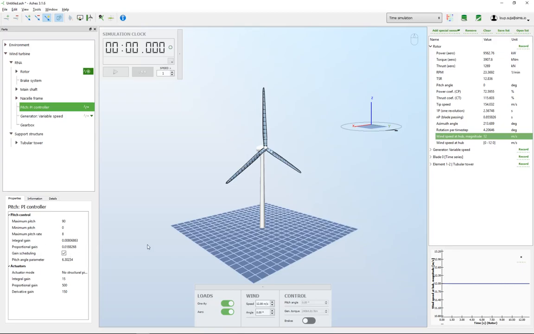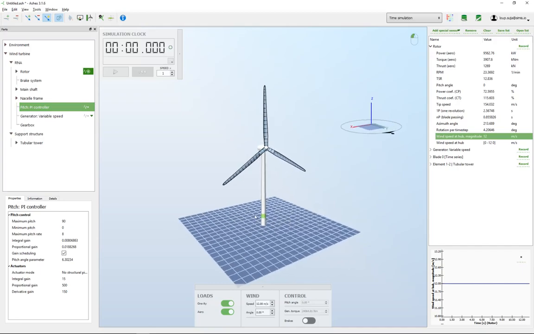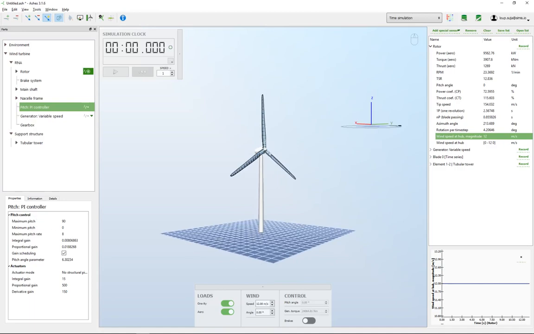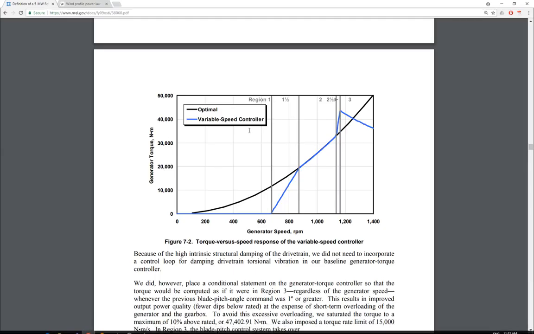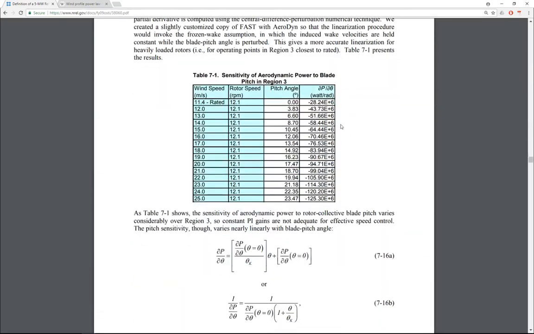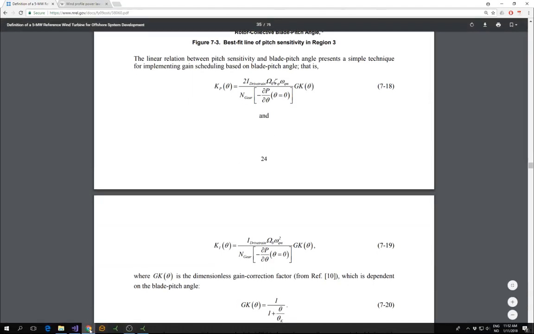This you can find in the specification of the NREL turbine that I will put in the description of the video, but this is the same at the same place here. This was the generator, and I think that a little bit lower down you have some stuff about the pitch. So if you're wondering about these things, you can just check this document that I will put in the description.